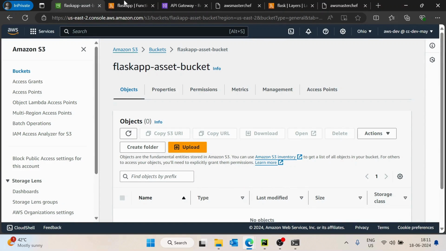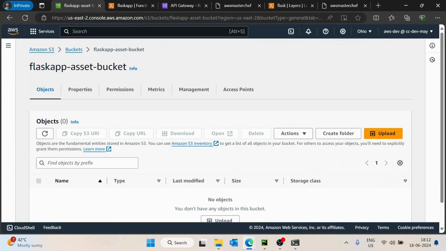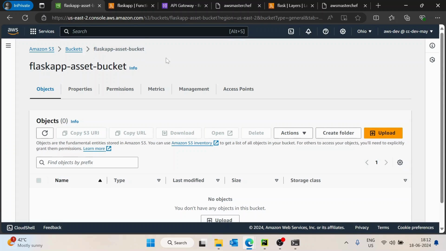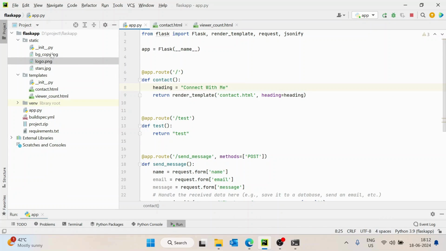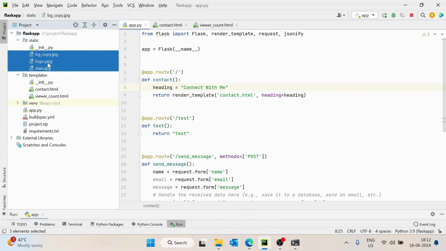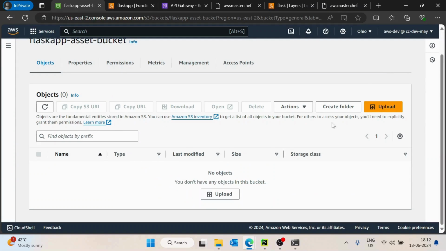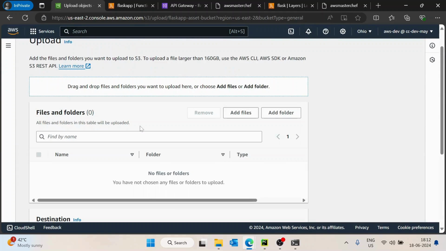So what we will do, we are going to create a new bucket. You can choose any name as you want. Just for now I have created a new bucket with the name Flask app asset bucket. Okay, and in that, we are going to upload all those three files whatever we need. So we just come here, click on upload, and then we are just going to upload it.